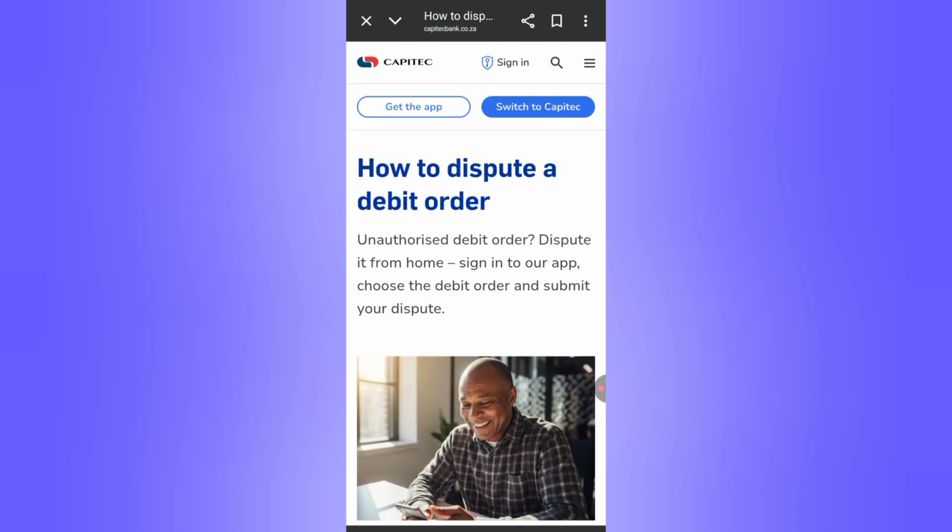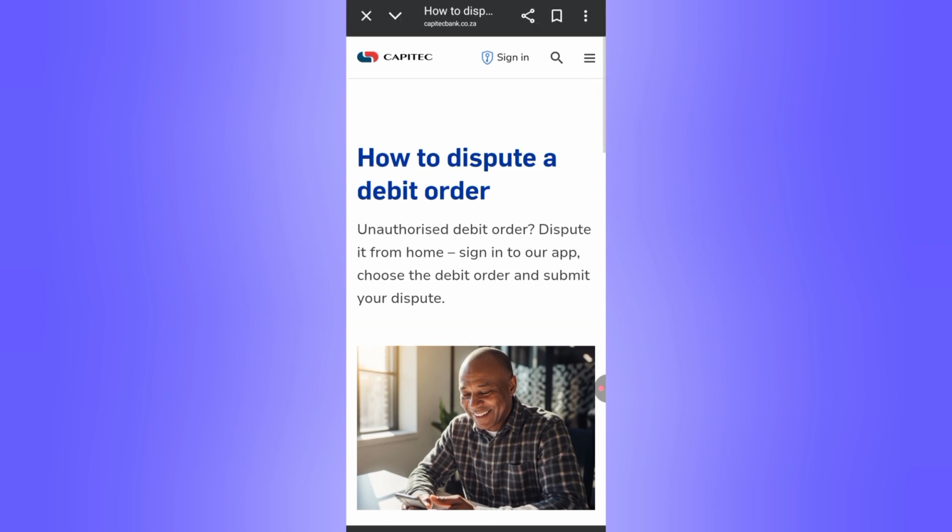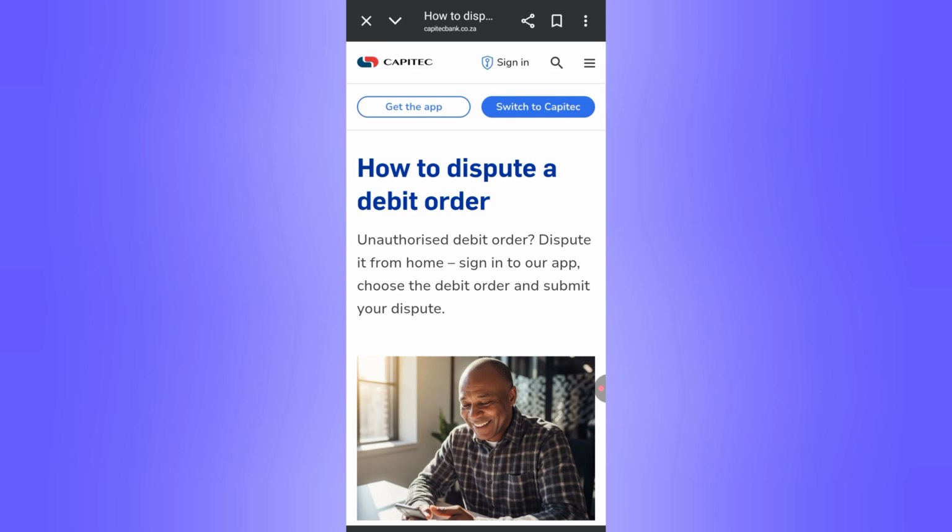Step 3. Select the transaction. Find the payment you want to reverse, then tap on it to open the transaction details. Step 4. Tap Reverse. If the payment qualifies for reversal, you'll see a reverse option. Tap it and confirm the reversal request.